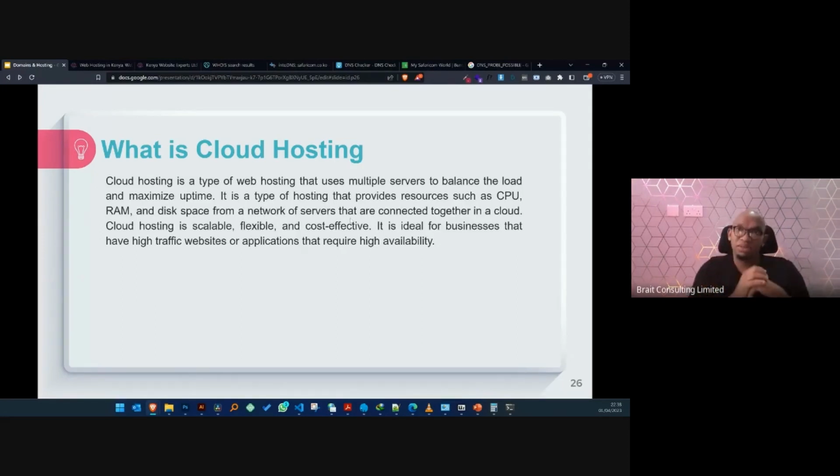Now, the best example to give for this is, let's say, M-Pesa. Yeah? If we hosted the M-Pesa app on a VPS server, okay? If that VPS server went down, the whole application will go down countrywide. Okay? Now, cloud hosting works like this. It is not on a physical server, but it is now hosted on the cloud.